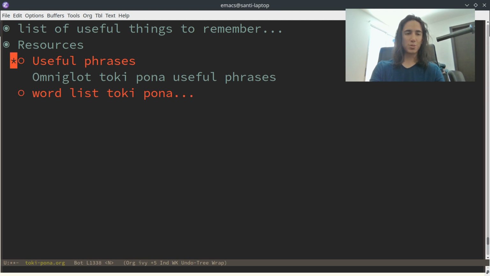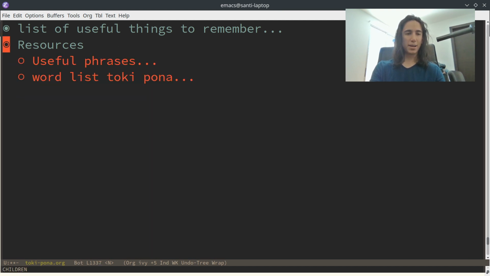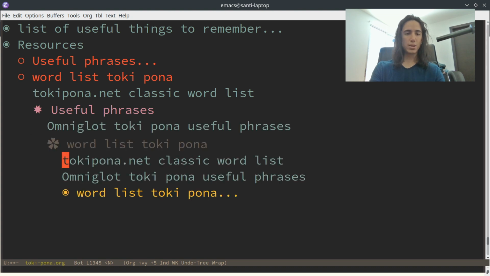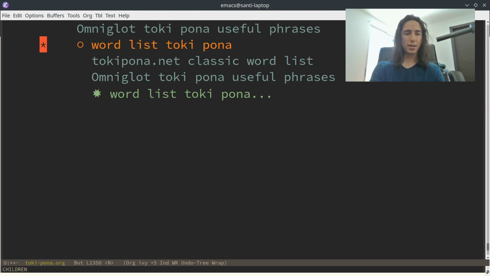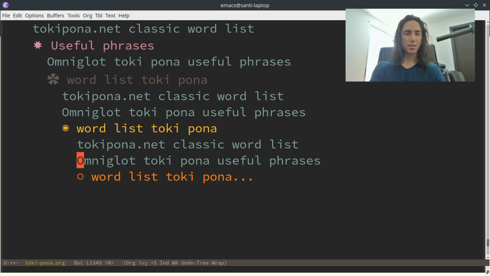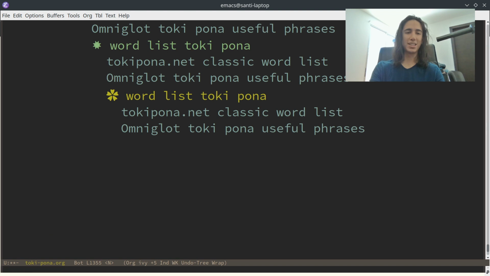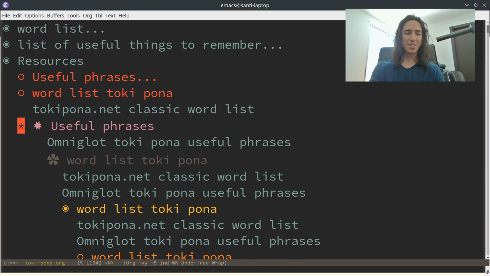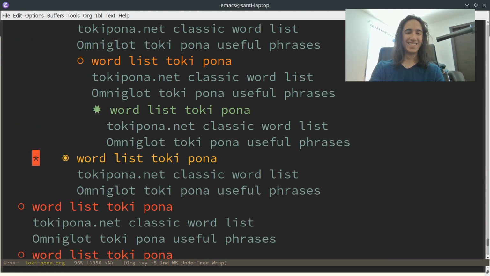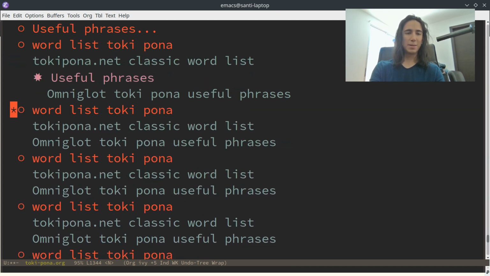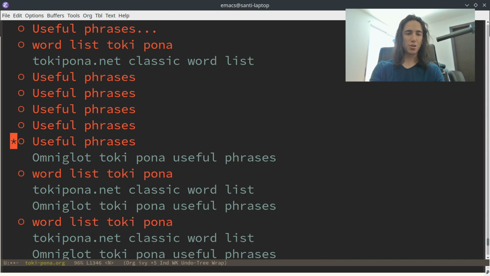So again, what's really useful is I can press tab and it collapses and expands things. So here I can be like useful phrases, word list Tokipona, and so on, right? Yeah, we can keep going, right? But of course, ideally you would have different things. Now I'm just gonna select all of that because I don't want to keep that mess for the example that I want to show you right now.